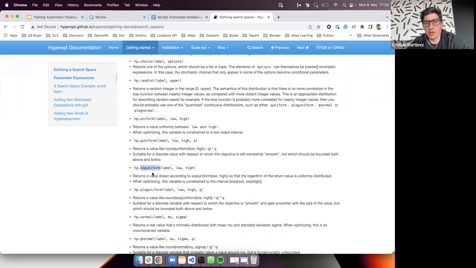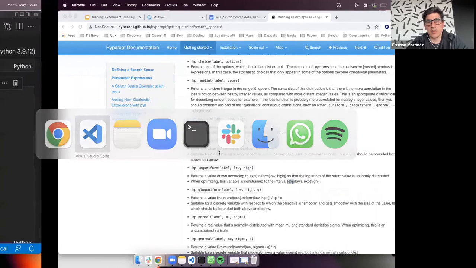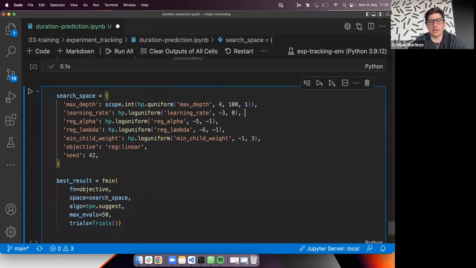In the case of a log uniform, it's basically drawing values that follow the exponential of the uniform distribution between low and high. So here you can put the limit. But in practical terms, it means the variable will be constrained to the interval exponential of low to exponential of high. So coming back to this example, if we define log uniform -3, 0, it means the interval in which we will explore this value is exponential of -3 to exponential of 0, right?